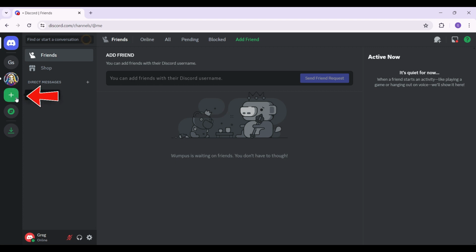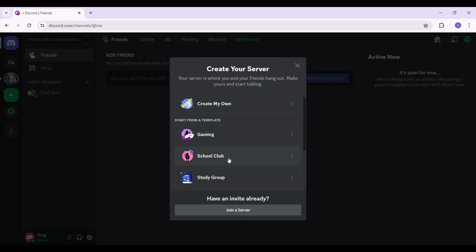Now what we need to do to add the Midjourney bot to our Discord server is simply click on this plus button, that is add a server. You can find it at the left side of the screen, simply click on it. It's gonna open up something like this. You do not need to look at any of this and simply click on this button called join a server.